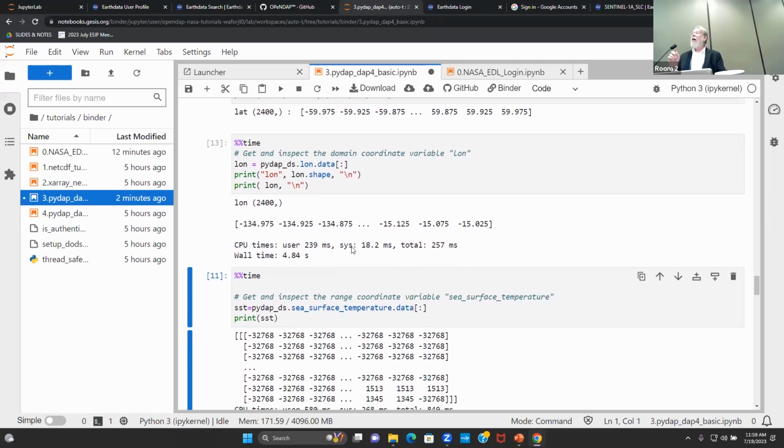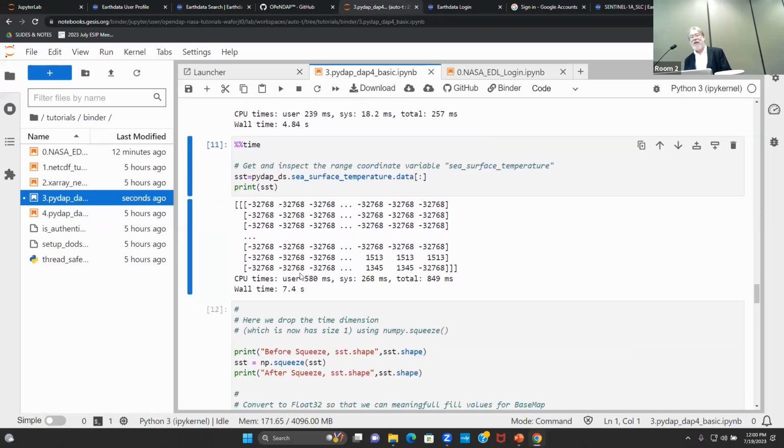Oh, but hey, I modified this cell so that we get the time information from it. This is a Jupyter notebook thing. You can say %time, and then you get the execution time of the cell. So it took 4.84 seconds to get the latitude vector back. What's going to be interesting is how much time it takes to get the whole SST array back. Is that going to be a lot longer than 4.4 seconds?